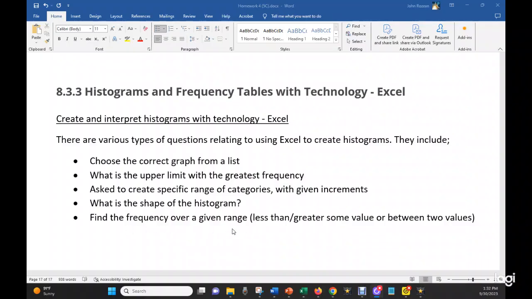And then we'll ask what would be the frequency of certain data over a given range, such as less than, greater than, or some value in between two values. We'll be sure to cover all of those in the next few minutes of this video. Okay, those things being said, let's go ahead and get started.